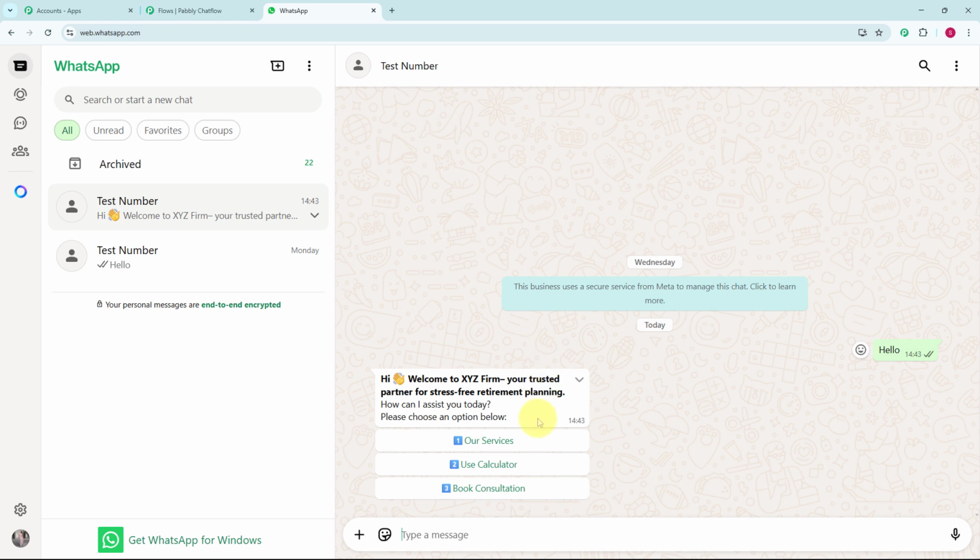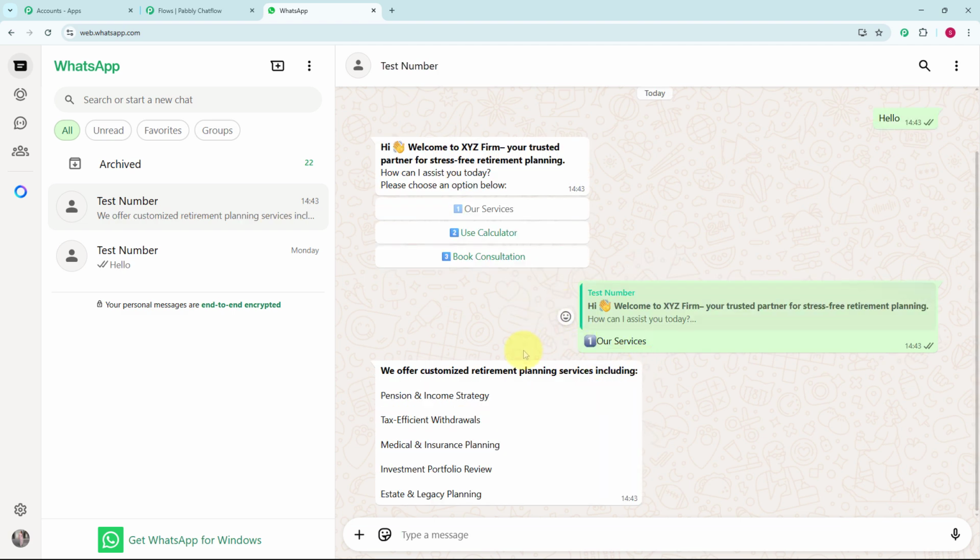And here we are getting three buttons, that is our services, use calculator, book consultation. So now let's select our first button, that is our services. As I'm selecting our services, I am getting a message which consists of the services provided by this XYZ firm. Now let's move to the second button, that is use calculator.